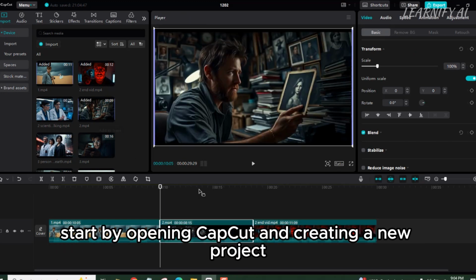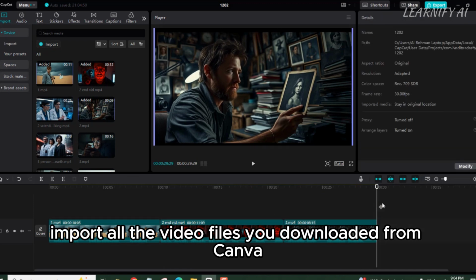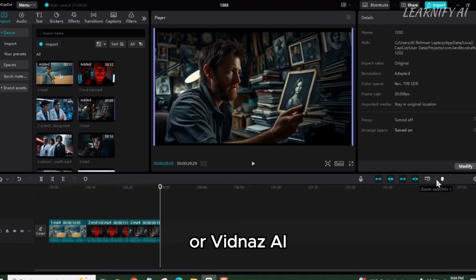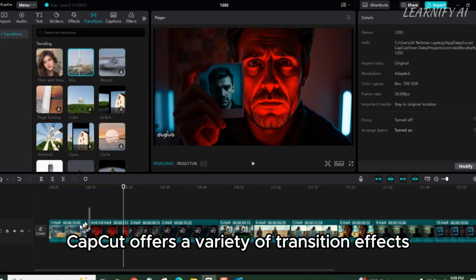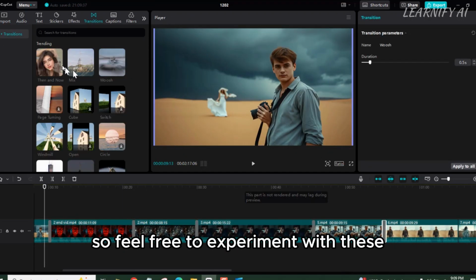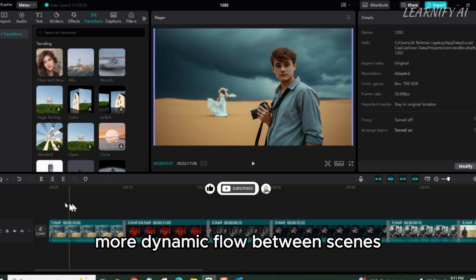Start by opening CapCut and creating a new project. Import all the video files you downloaded from Canva or VidNoz AI. Arrange them in the correct order based on your script. CapCut offers a variety of transition effects, so feel free to experiment with these to give your film a smoother, more dynamic flow between scenes.